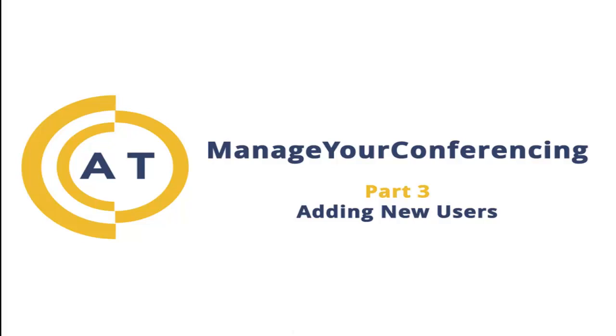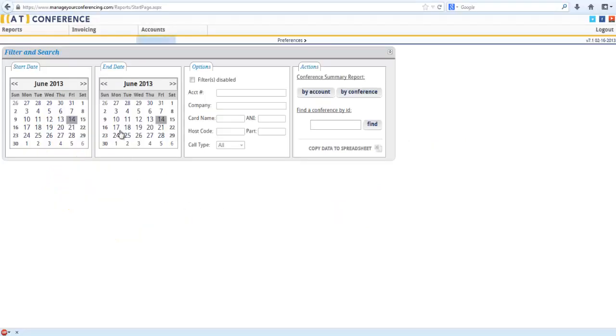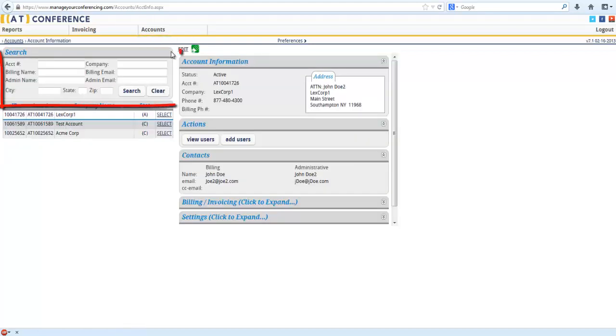Let us next review adding users to your account using the Manager Conferencing web portal. Once you are logged into your account, you will want to navigate to the Accounts menu and select the Account Info option. Again, you may use the search function on the top left of your portal to search for the account you wish to add users to if you have multiple accounts, or you may select the correct one in the list below. Click the Select button to bring up that account on the right-hand window.